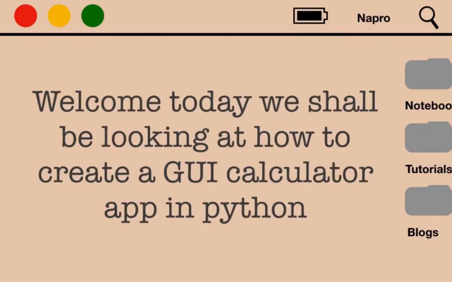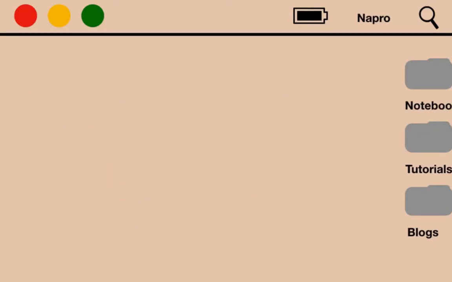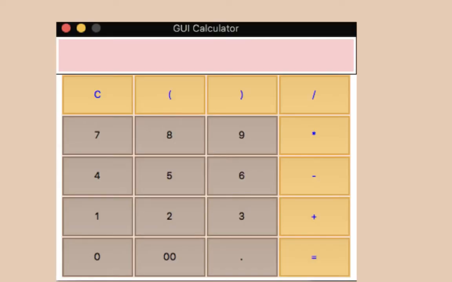Hi everyone, in this video we are going to be looking at how to do a calculator with a graphical user interface in Python. In my previous video I did a calculator app, but it was just using the command prompt. So in this one I'm using Tkinter to add a graphical user interface.